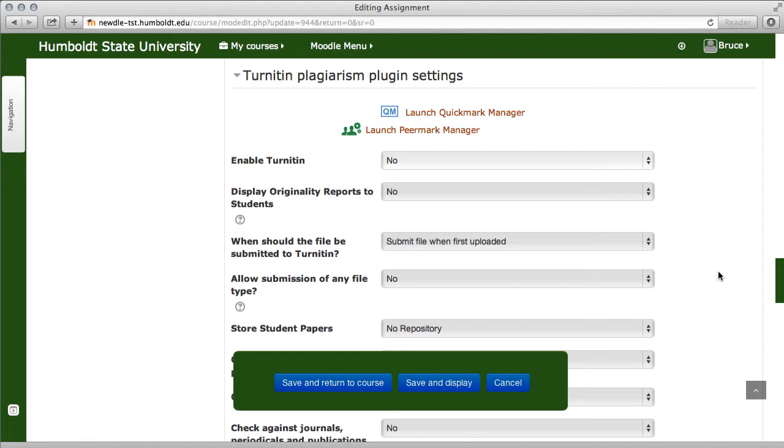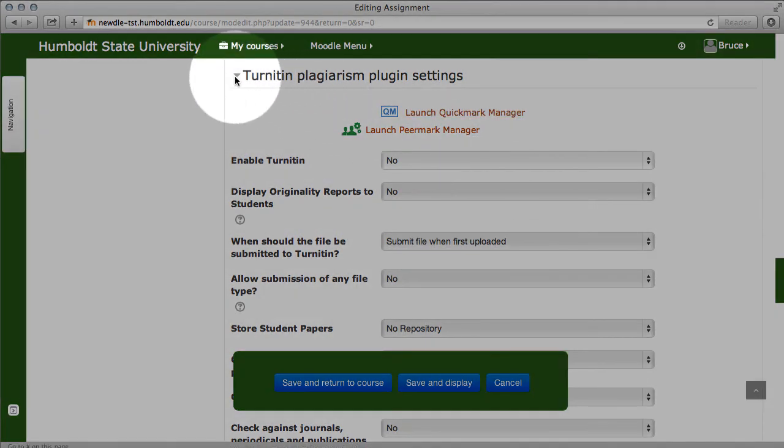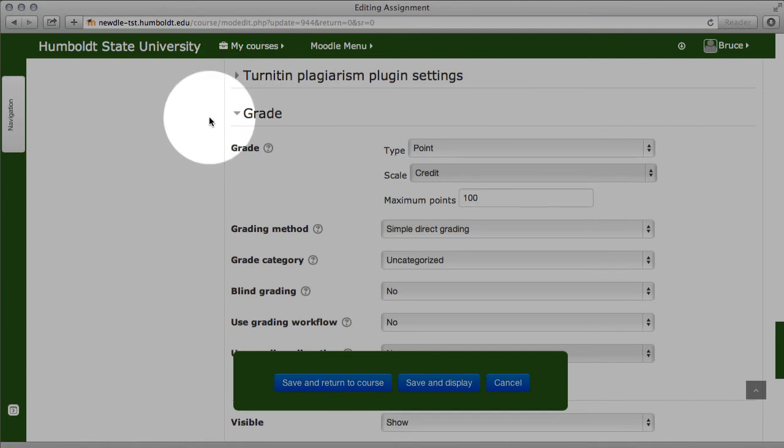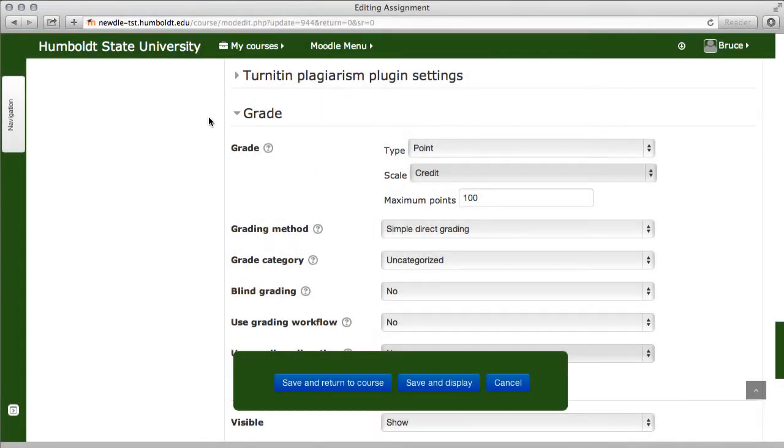So your first option, enable Turnitin. There's also a quick mark manager. This is a whole video of its own, and that's coming soon. I'm going to close the Turnitin by clicking the little triangle right next to it, because it takes up a lot of real estate. Taking a look at the grades section, there's only one thing, and I can't decide if it's a feature or a problem.